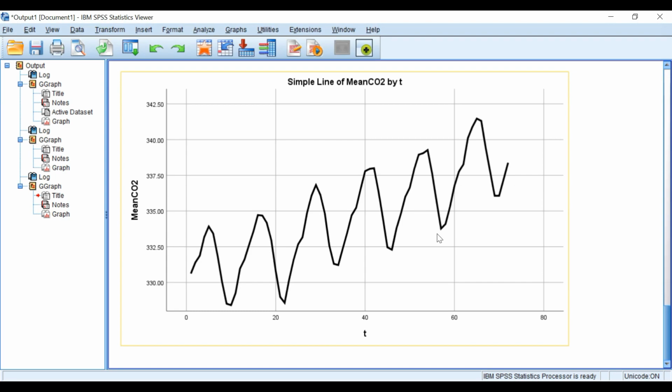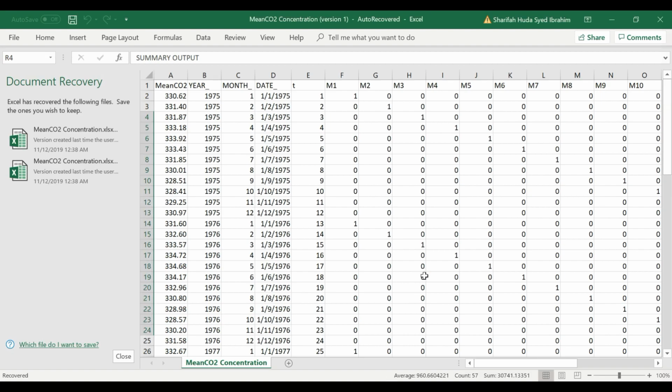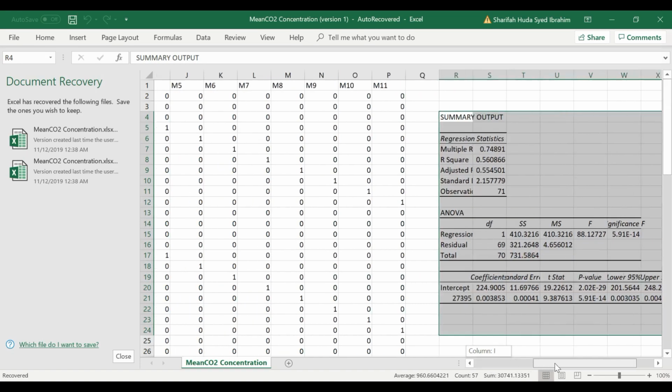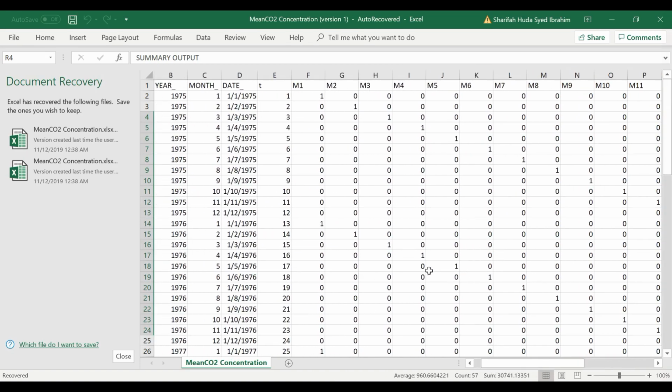So y here is basically the value that we want to forecast, the value that we want to get. Since we have beta naught until beta 12, right? And we also have M1, M2, M3 until M11. So what we can see here is that M1, M2, and until M11 are the dummy variables. Those are basically the dummy variables. This is done in Excel, because we have to do this in Excel. I cannot do it in SPSS.